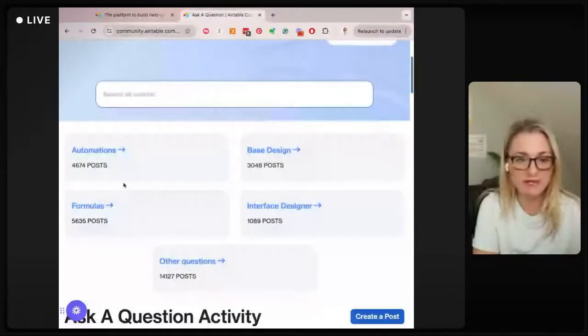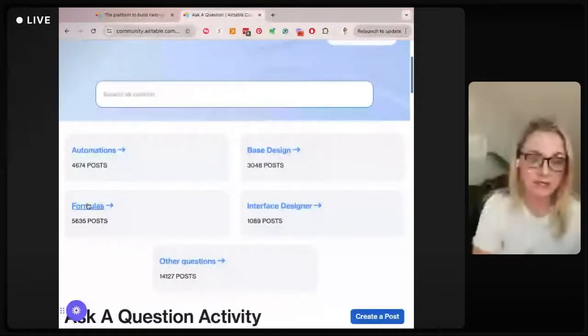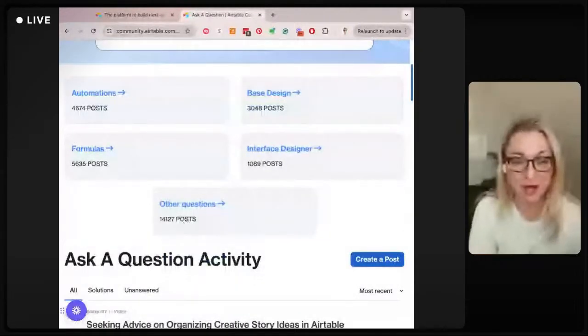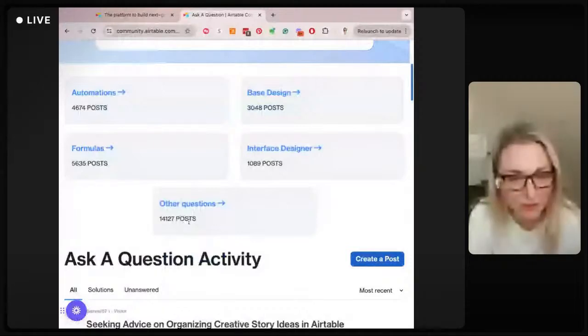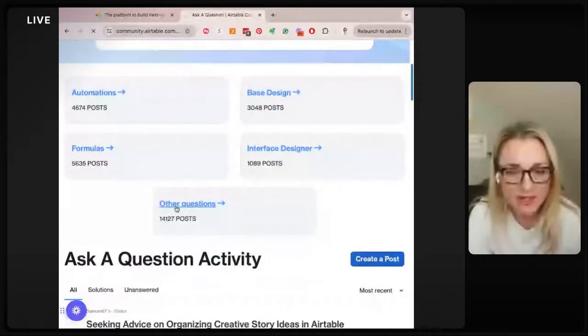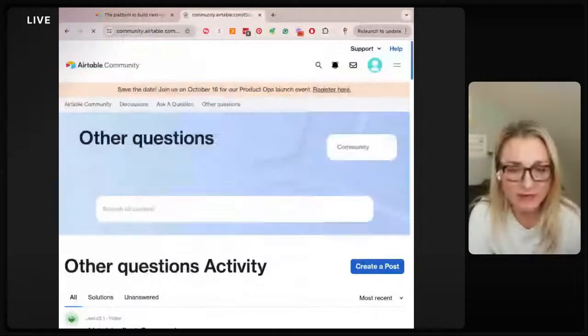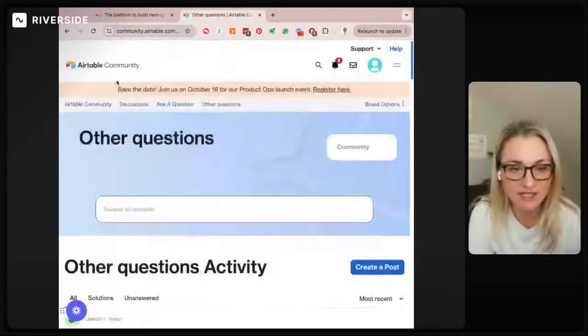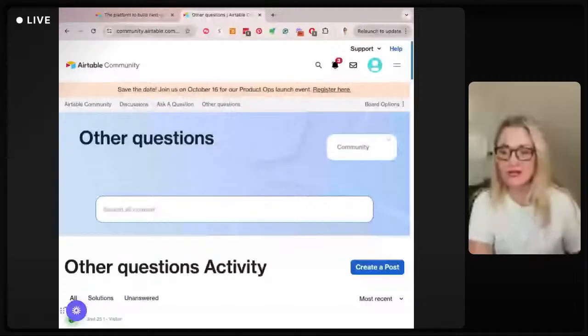I think that's really nice because it keeps things really, really simple. And this is probably what they have discovered are the main issues people have with their product and service: I want to set up automations. I want to set up formulas and I don't know how to do it. I want to set up my base really nicely. I want the interface to look nice. And then there's just other questions, which looks like their most popular area, 14,000. Yeah, so they might want to look at segmenting this further. When you have this many other questions compared to everything else, I'd be very curious what other topics are coming up. And maybe that's something they're doing on the back end right now. So yeah, this is looking good so far.